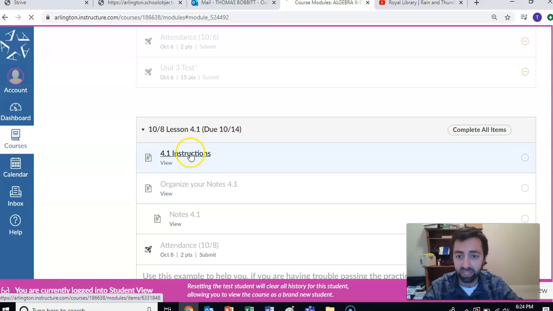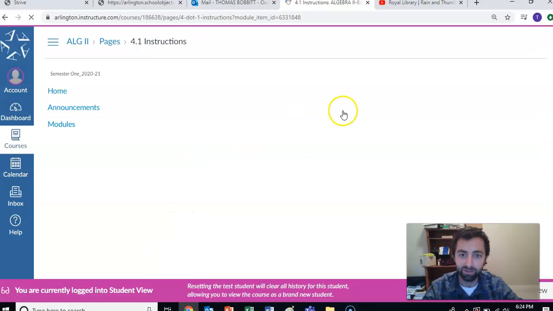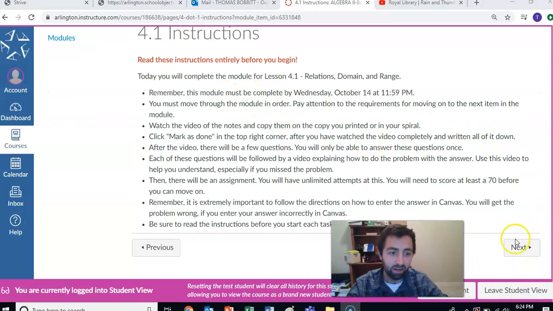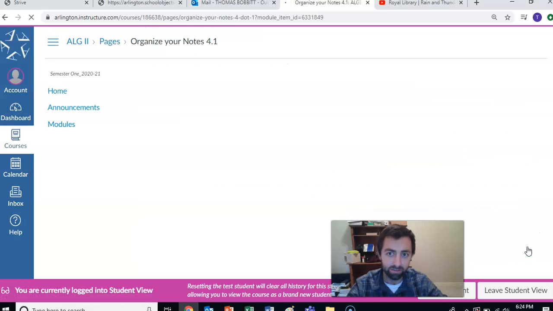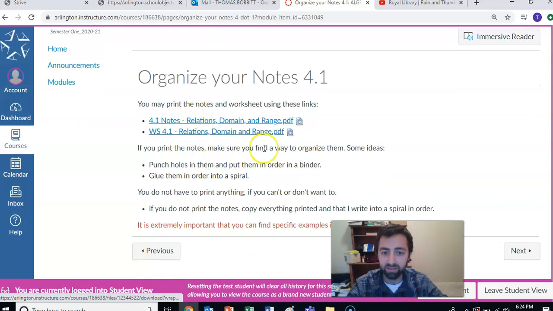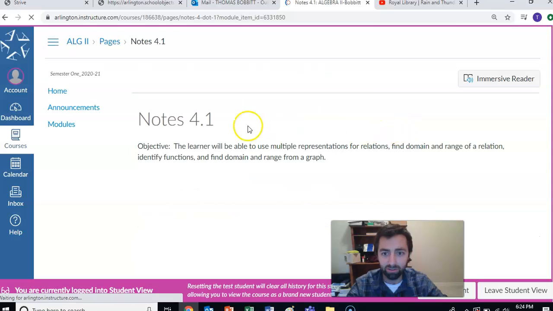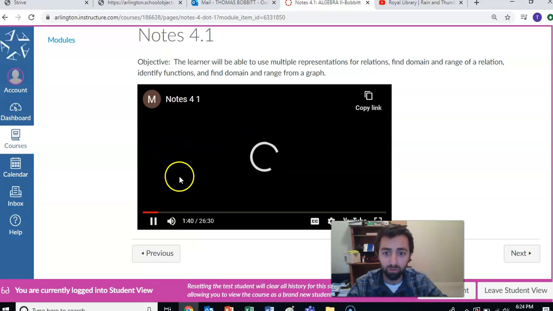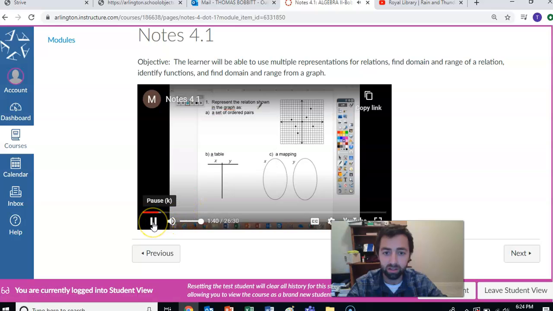I have to start at the beginning where I have the instructions. All right, I can read those and then I can move on to the next part in the module by clicking next. Right here I can download a notes page and a worksheet page. It's got a few other important pieces of information there. But then this is what's really important: I want the students to actually listen to the notes on the content. So that's what this is right here. This will go over that information.